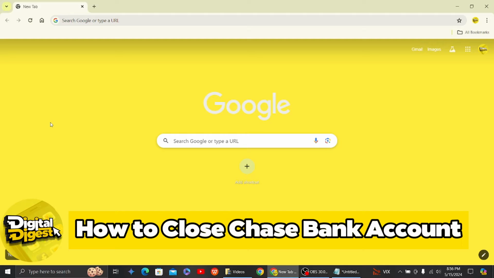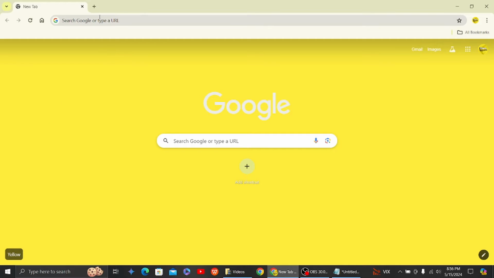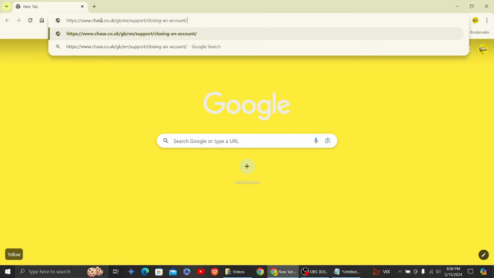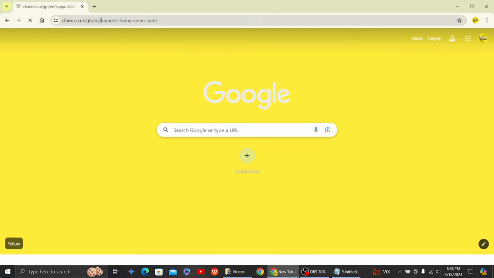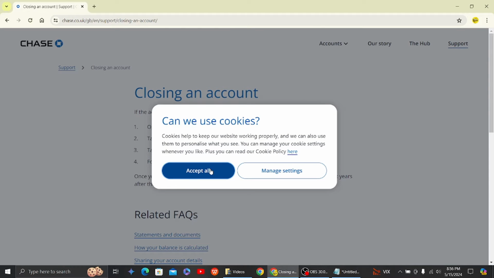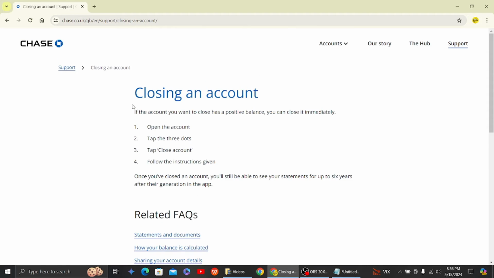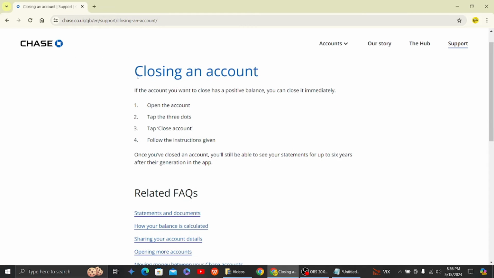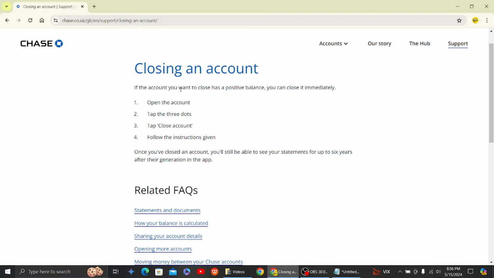So the first step to close your Chase bank account is to go to the Chase bank website. Once you go to the website, here you can see we have the steps of closing an account, which is provided by the official Chase app. Since Chase is not available in my region, I cannot show you exactly how you can do it, but looking at these steps, you can figure it out.